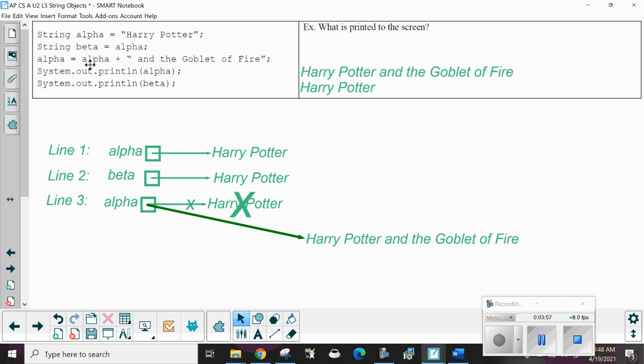Alpha is set to alpha concatenated with and the goblet of fire. So it breaks this. It's no longer pointing to this spot in memory. It points to a new spot, and it's got the concatenated string. So when you System.out.println alpha, it's going to output Harry Potter and the goblet of fire. Beta is still just outputting Harry Potter.